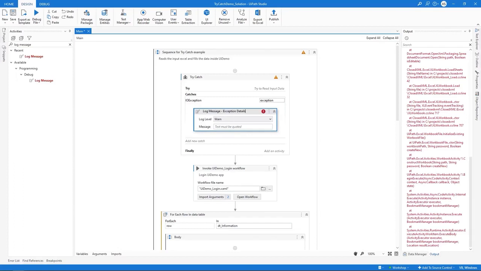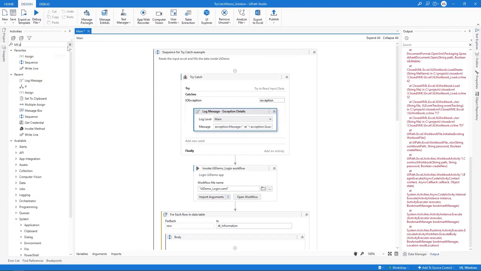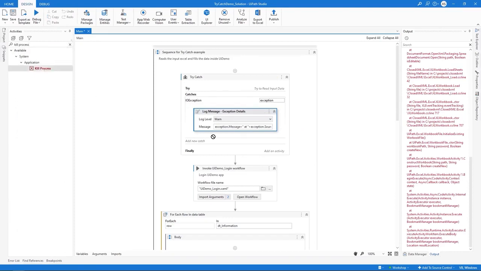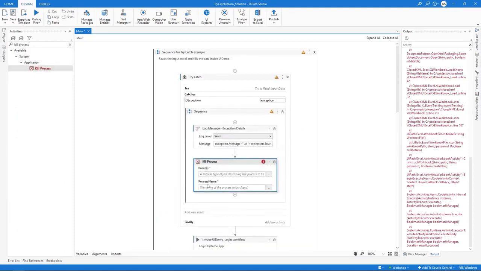The message we want to display is the exception error message, followed by the exception source. Both of these pieces of information are stored as properties of the exception object, exception.message and exception.source. Next, we'll add a recovery step. Let's include a kill process activity and add the extension of our process. Keep in mind that this activity will close all Excel files that are opened.